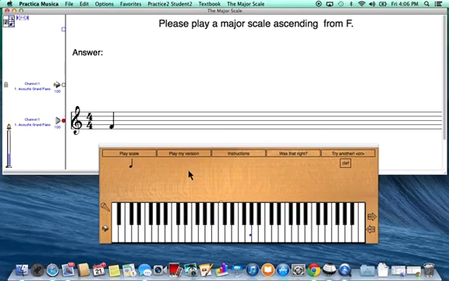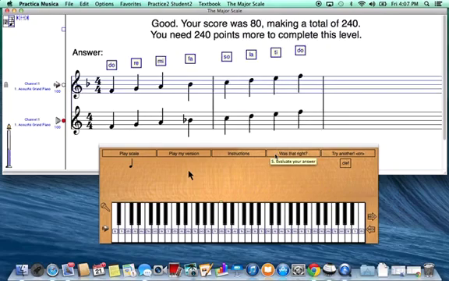F, up a whole step to G, up a whole step to A, up a half step to B flat. B flat is that next neighbor note. Up a whole step to C, up a whole step to D, up a whole step to E, and up a half step to the neighbor note F. Then click the tab, Was That Right? And it was. So then I'll click Try Another.